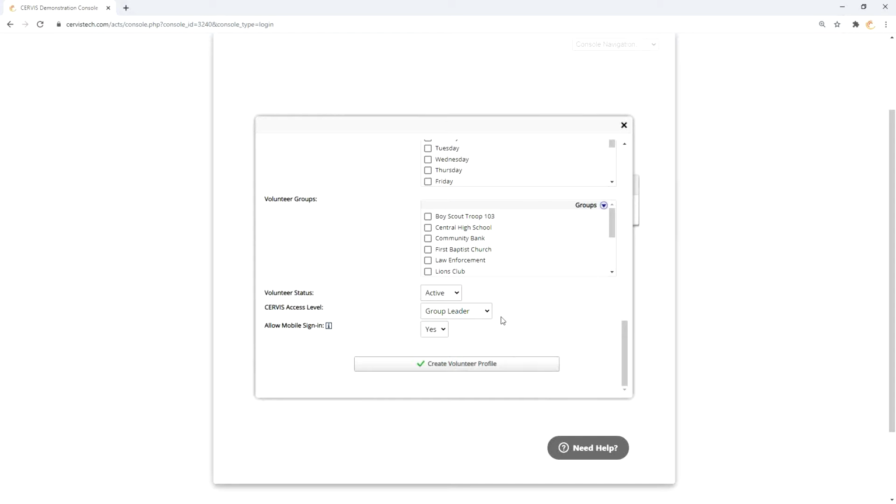They can view and edit those volunteers' accounts. They can register them for events. They can see their registrations and manage those registrations. They can also run reports for their group specifically. They can send emails to the volunteers within their group. They're essentially like a mini administrator for the members of their group.